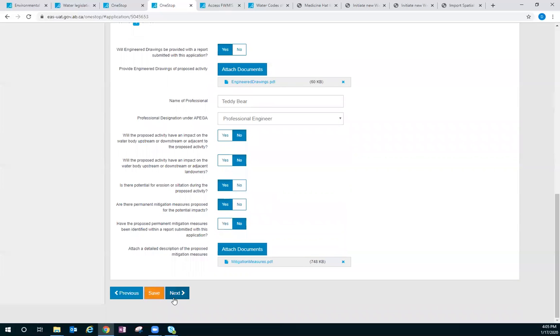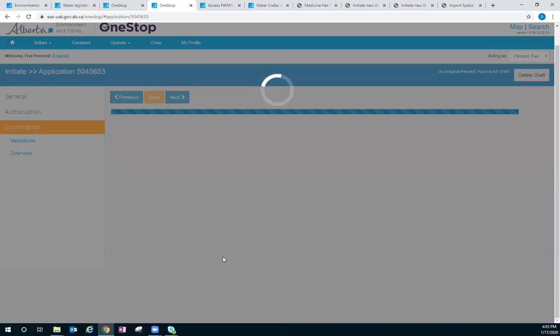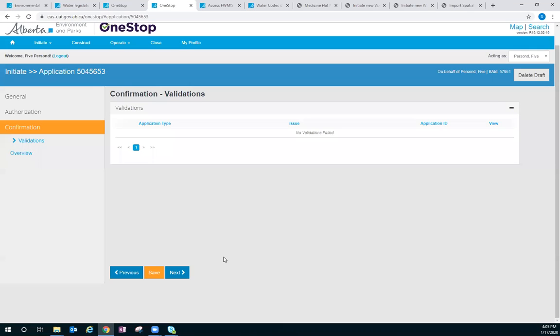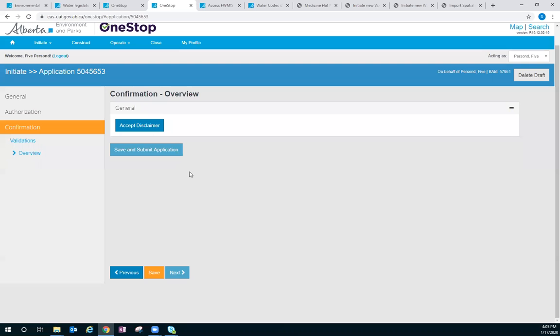Now we can save the application and click on next. If there were any validations, there would be a listing of them here, and then you could click on view associated with them. We covered this in the initiate New Water Act application, general application video and guide associated with looking at validations within an application.